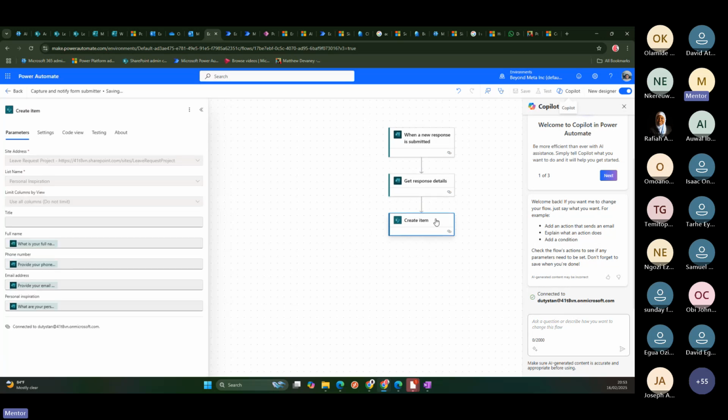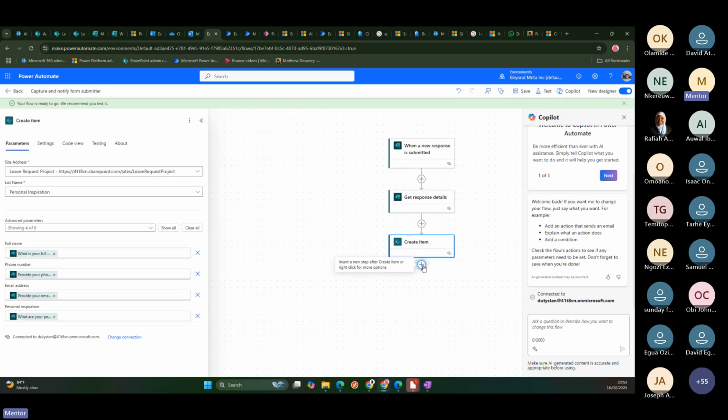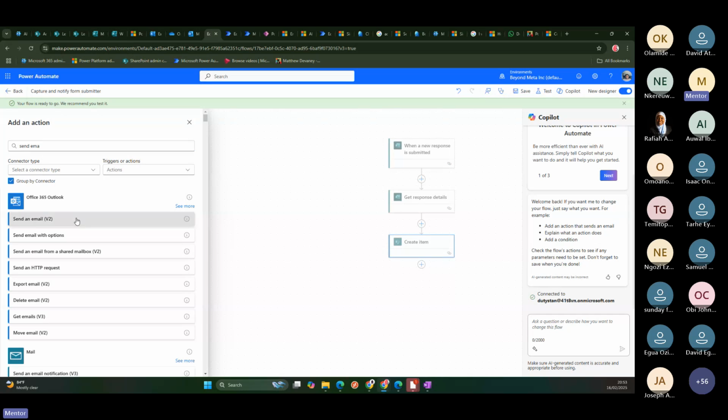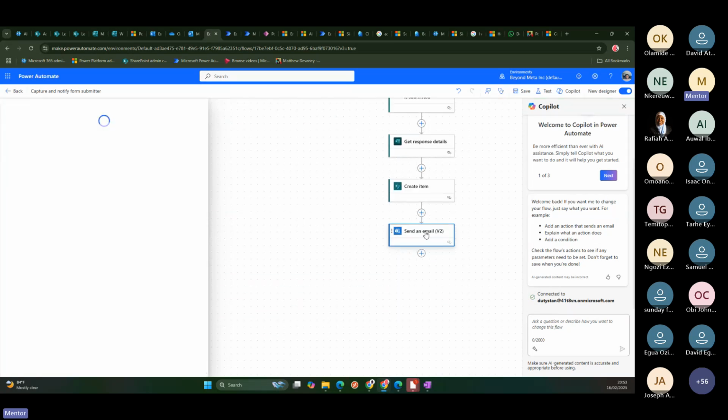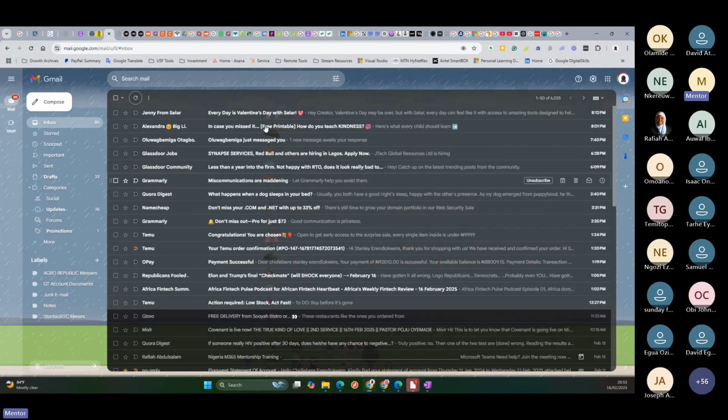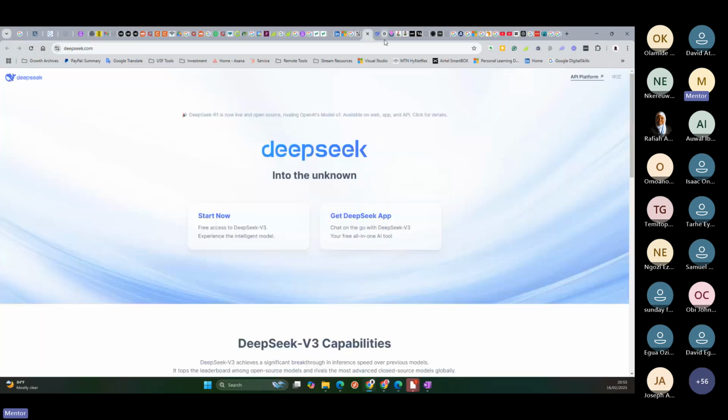And then we mentioned that we want to, after this, send an email to the form submitter, right? Just so that they know. So okay, let's allow this to load. While this loads, I want to create something.